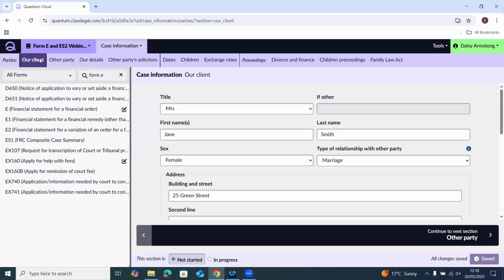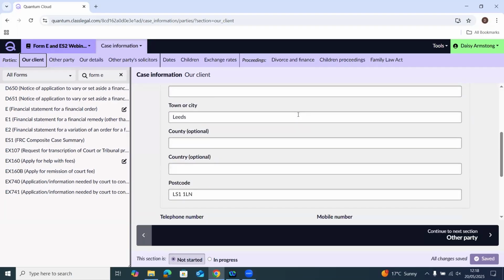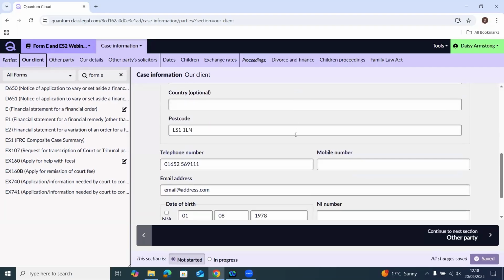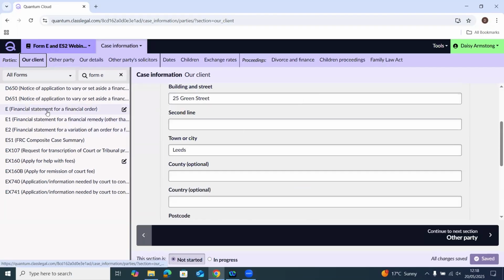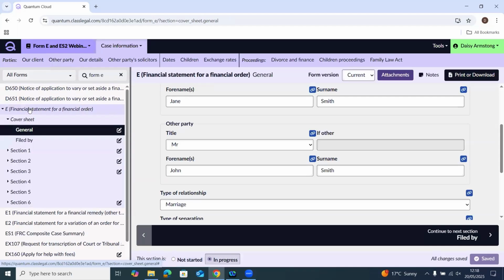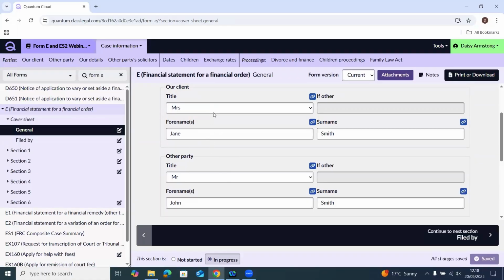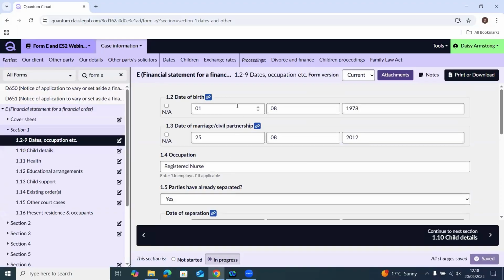So if we can see here in the Our Client tab, you can see that I've entered in my client's details. So I've got their name here, I've got their address and their contact details as well. Now, if we go into our Form E, so you will find the Form E on the left-hand side of the screen here, and you will just click to open it up. And what we can see when we're in our Form E is that the data is actually here already for me. So you can see I've got my client's name here.